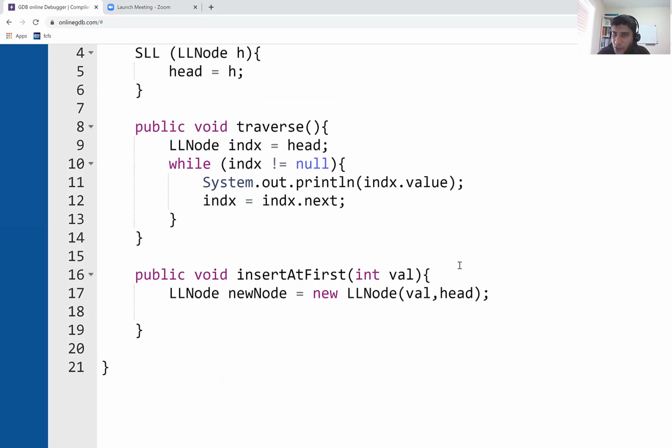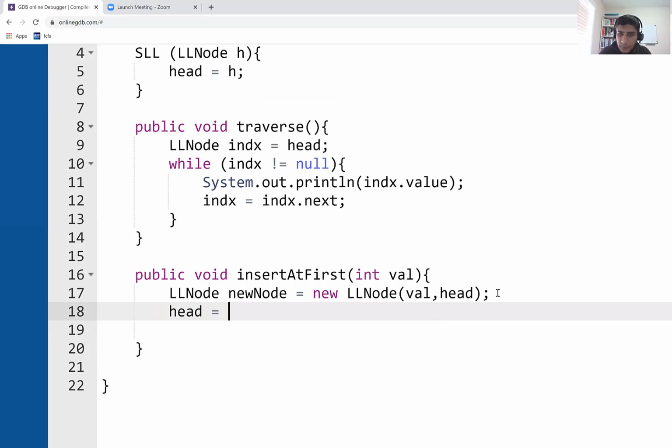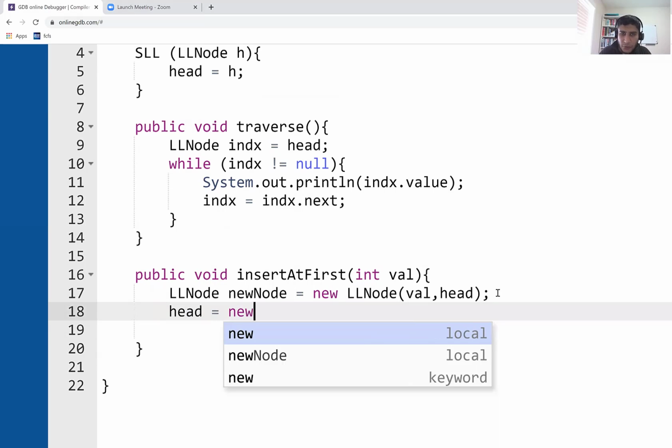Does head point to the original first value? Yes, head should always be pointing to the first value. And the way to ensure this, Arjun, is to update it every time you insert something. So in this case, you have to say head equals new node, right?